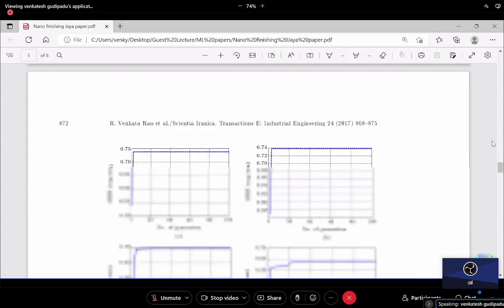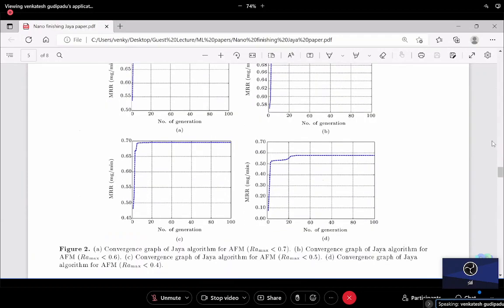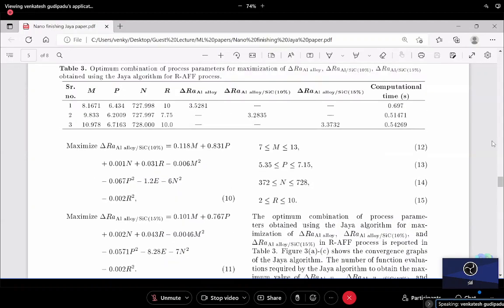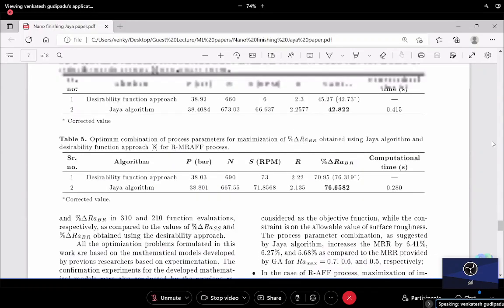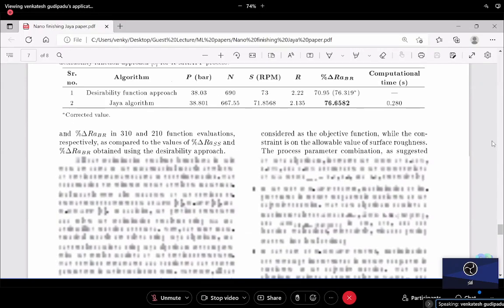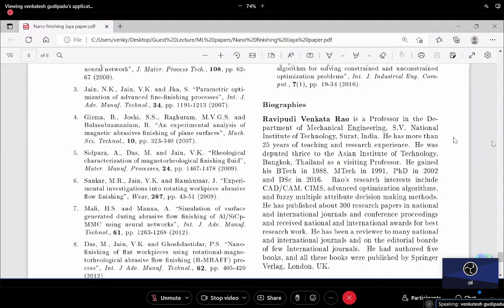Like that, there are some converged graph results showing at what generation the results are converged, and they have solved various problems, all nano finishing related problems, in this particular journal. You can go through them, and the explanation is also given in some journals. I will show you.